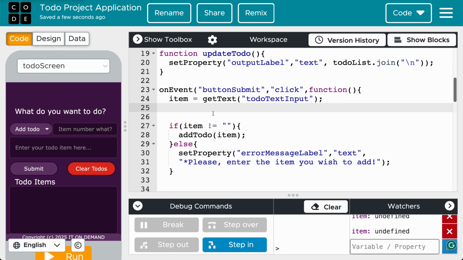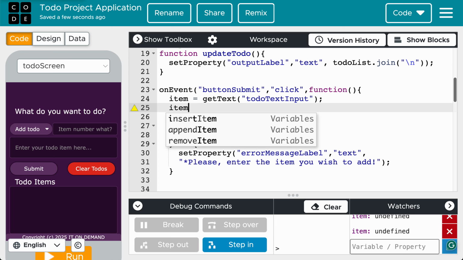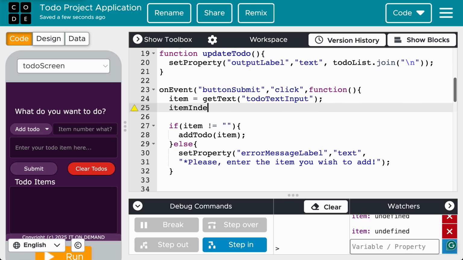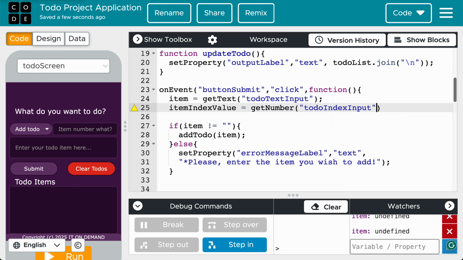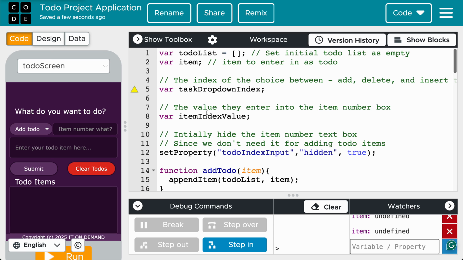So let's go ahead and add another variable here, which we'll call item index value. And let's set that to get number, because we're expecting to see a number here. We'll do get number and to do index input. And just in case you're wondering, I believe we have this item index value up there, the value they enter into the item number box.